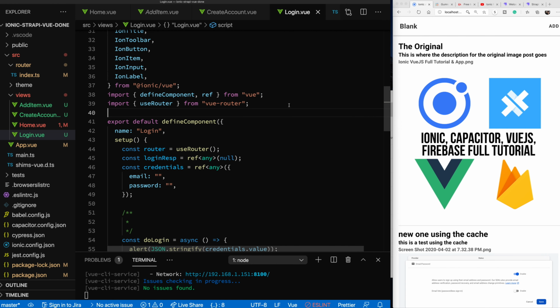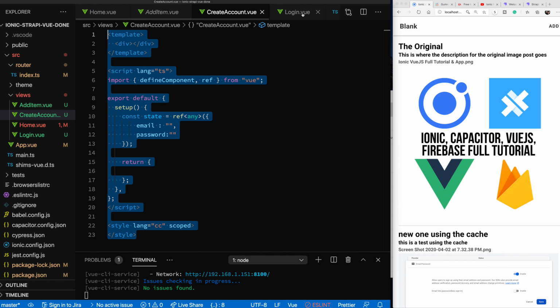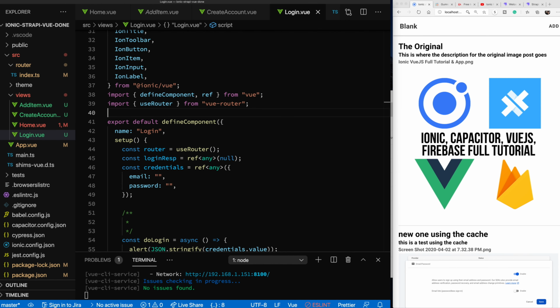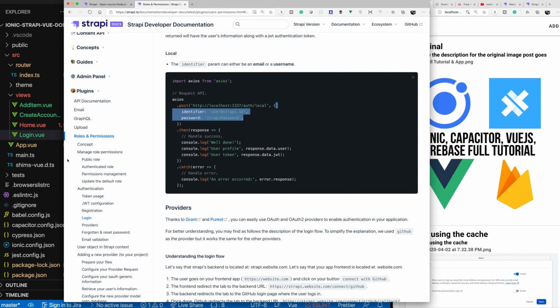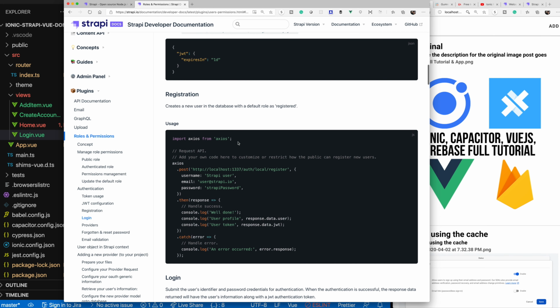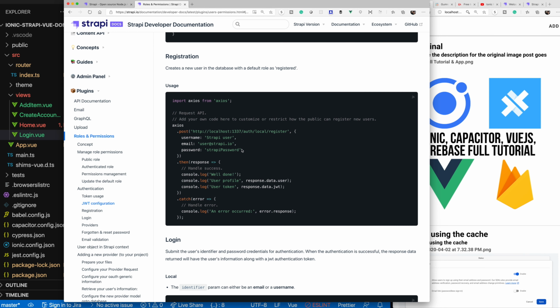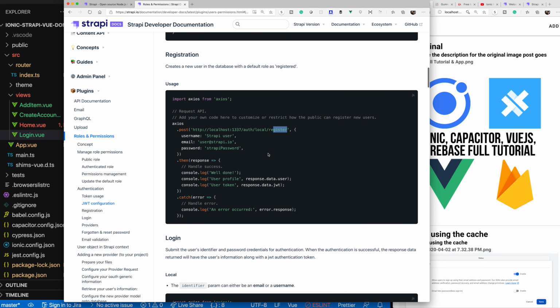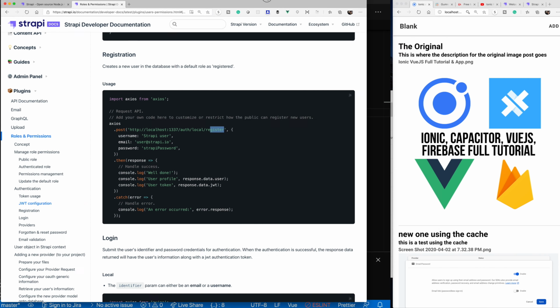Okay, so now we're going to move on to the next part, which is the create account, because if you recall, the create account is kind of empty. Let's take a look back over at the Strapi documentation. And here they talk about login. Let's see, and here they have registration on the top. Similar API call, except you provide a username, an email, and a password, and then you use this local register instead of local auth. And so we could copy a lot of the code that we've already used for login, for registration. So let's see what that looks like.